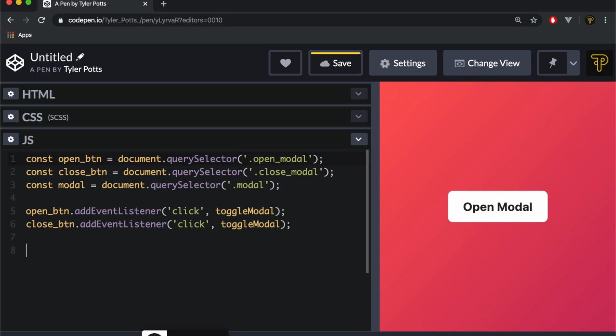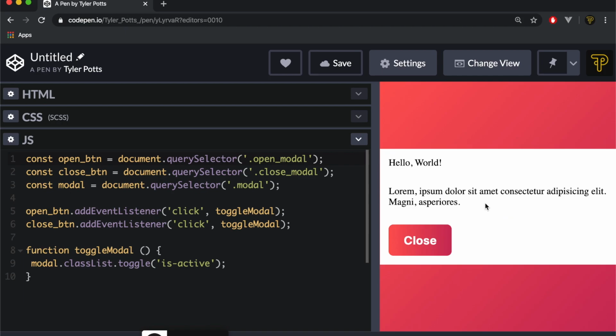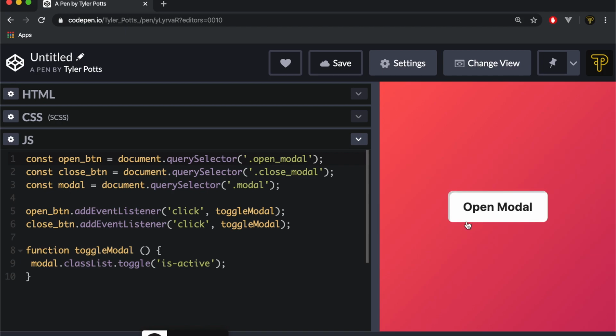To do this, we now need to set up the function called toggleModal, because that doesn't exist yet. Inside here, we basically just say modal.classList.toggle, and we're going to say is-active. So we're going to add and remove the class is-active. If I click on open modal, you can see it opens. If I click close, it hides it.